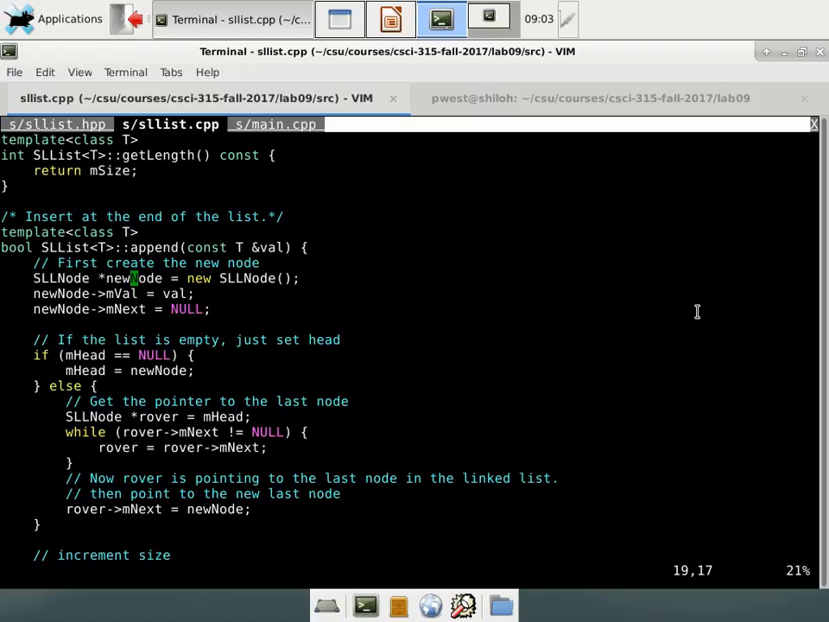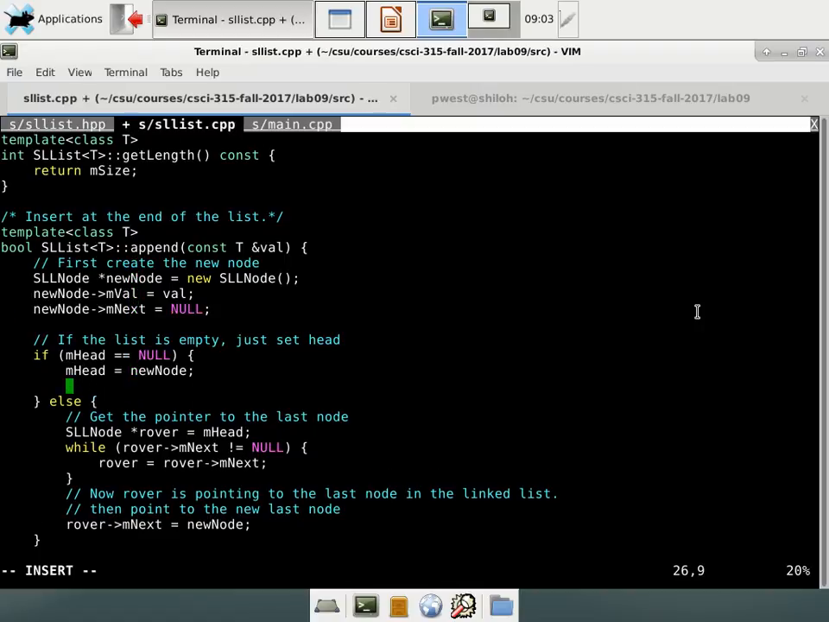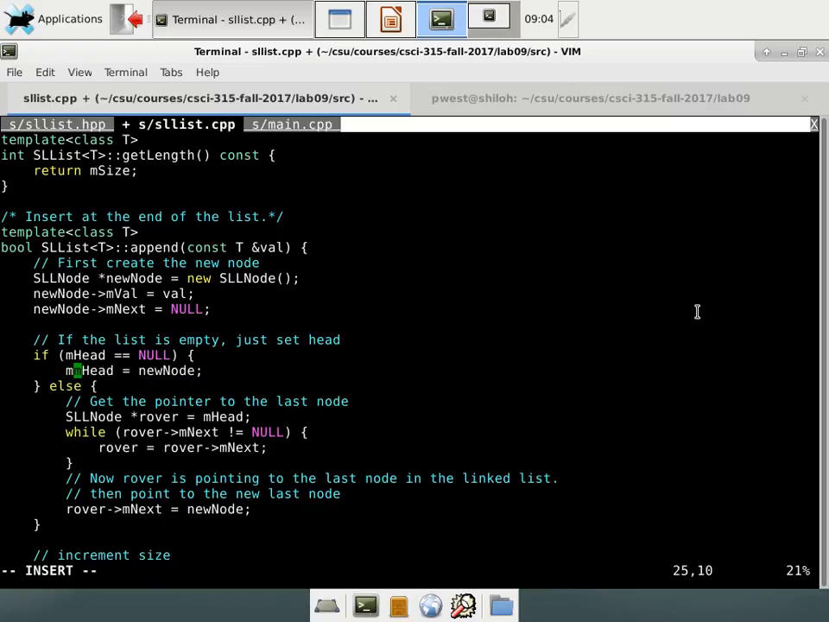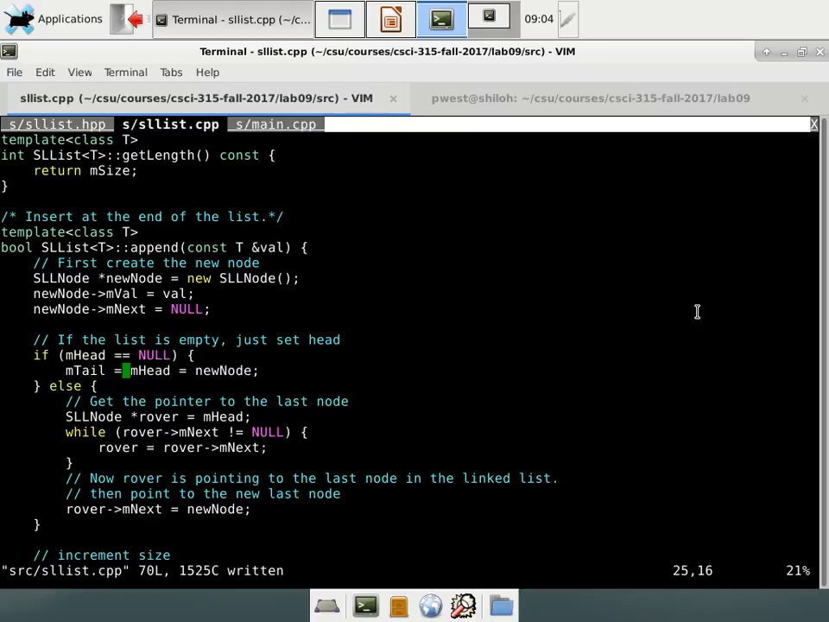All right, let's go down to our append. We create the node. That doesn't change. If the node is empty, we set the head. What else do we need to set? mTail equal to... No, not null. Its tail needs to point to the last node in the list. If there's one node in the list, what's the last node? Yeah, the first one, which is mHead. Perfect. And I'm going to shorten this up by just putting mTail at the beginning.